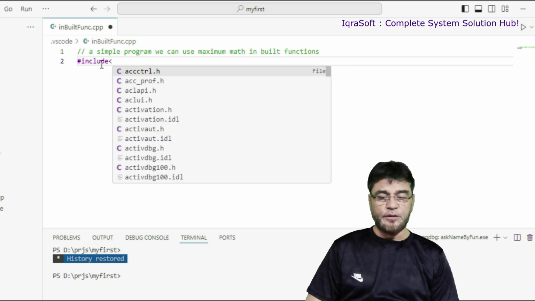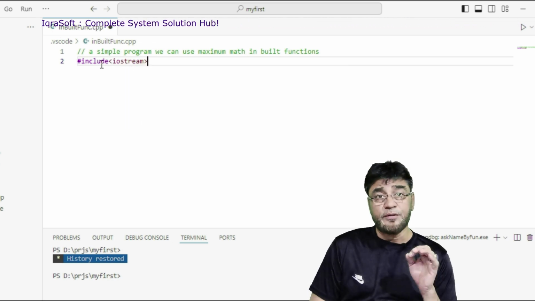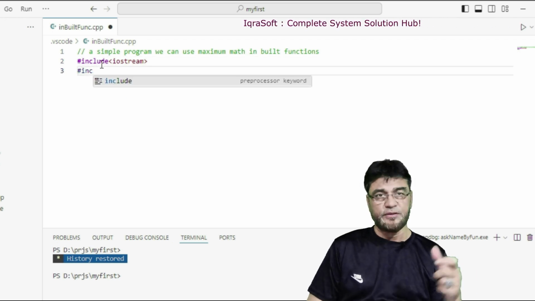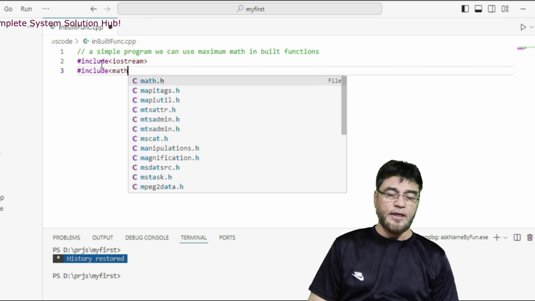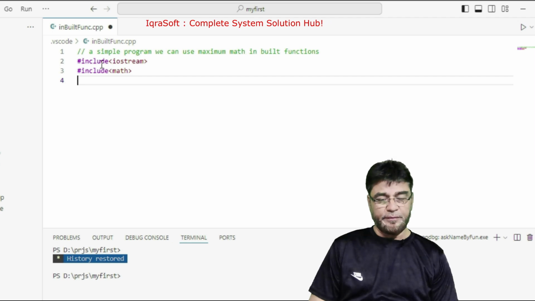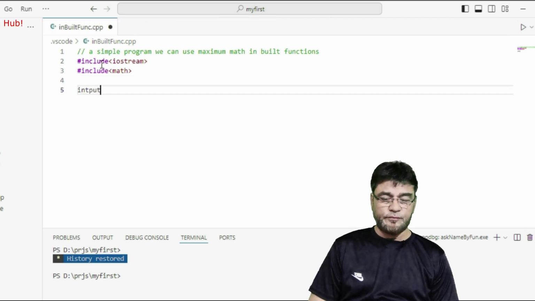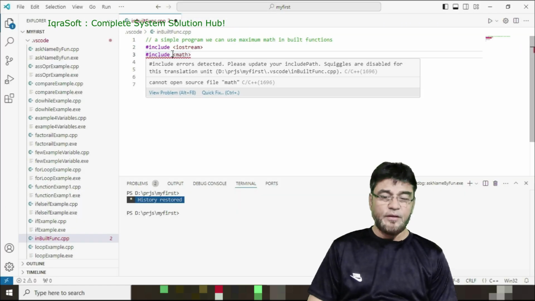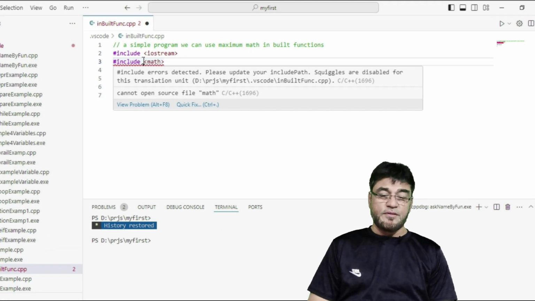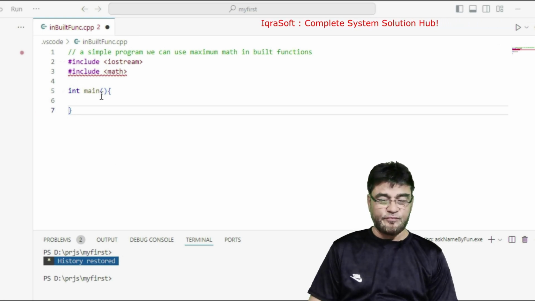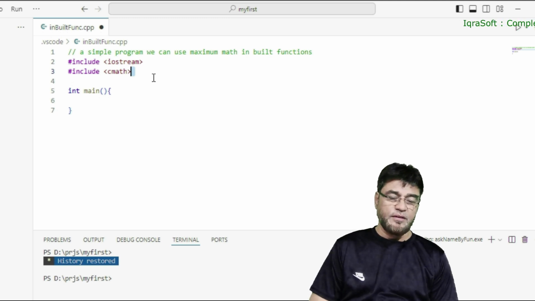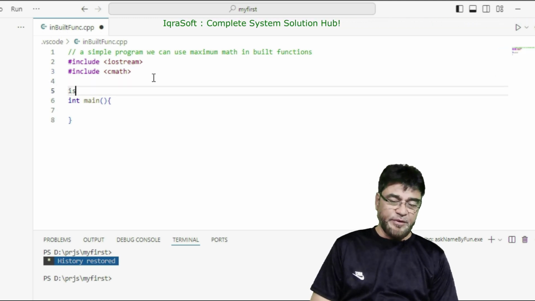Similarly, #include <iostream>, and we have to include the math library here because we are using inbuilt math functions. #include <cmath>, using namespace std; and main function.